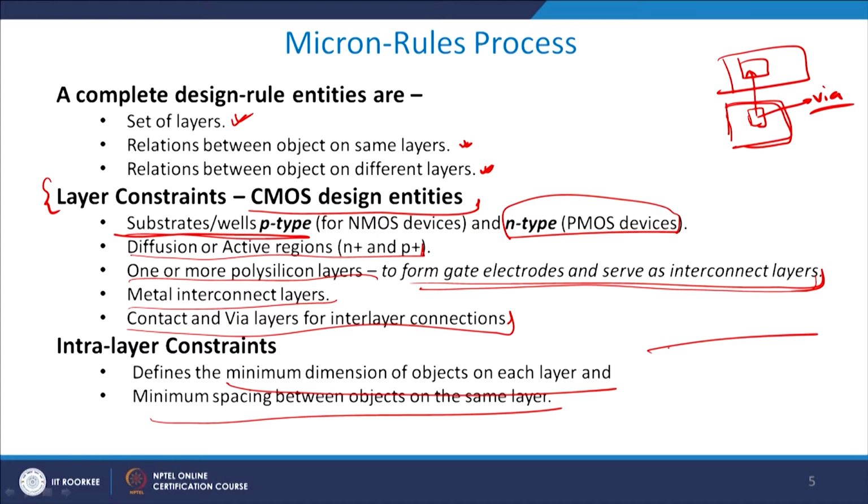For example, you are designing a system which is something like this, and you have an N plus layer and a P plus layer. This is the substrate, this is source and drain, and this is source, and then you have something like this. It tells me what should be the minimum dimension of this N plus layer, and what should be the minimum distance between these 2 layers, which is this one. If it is closer than this, the design will fail. So these 2 things give you the intralayer constraints in a certain sense.